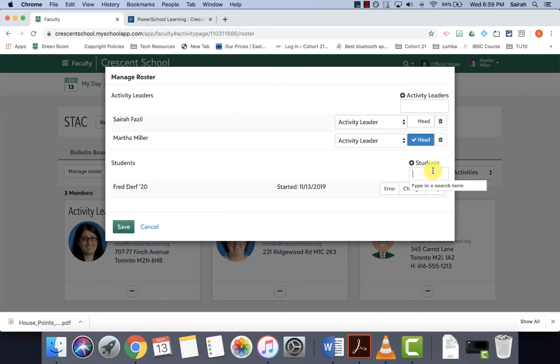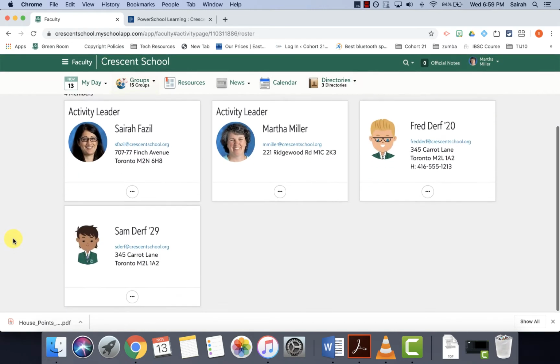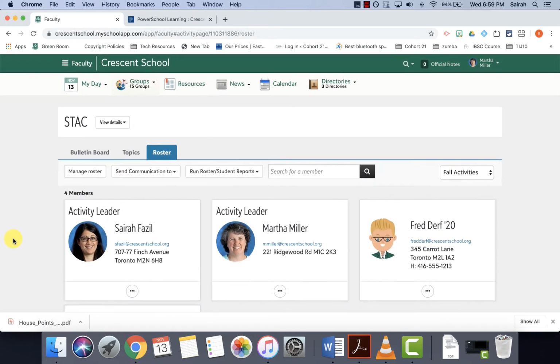So say I want to add another Durf. We'll add Sam Durf. And then you can hit Save. And now the roster is updated accordingly. So you're good with the groups. If there's any problems with your groups or they're missing, please make sure you contact Arthur.